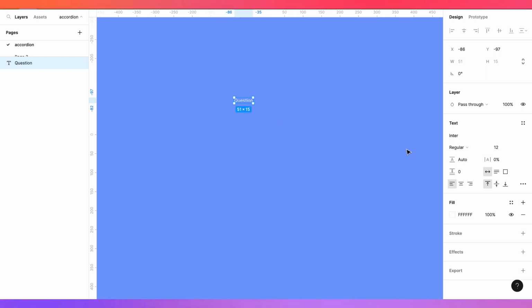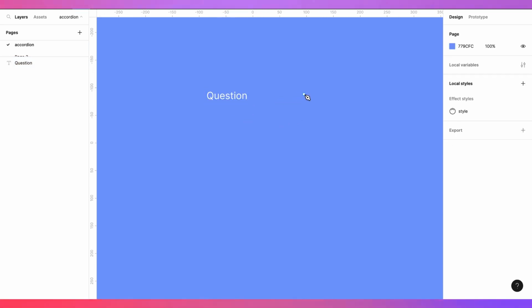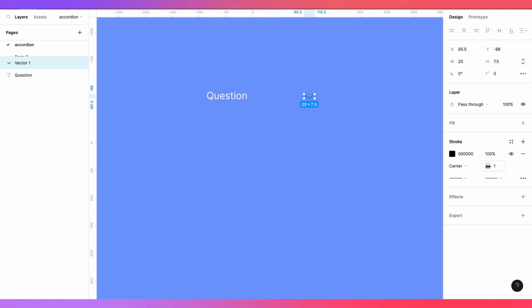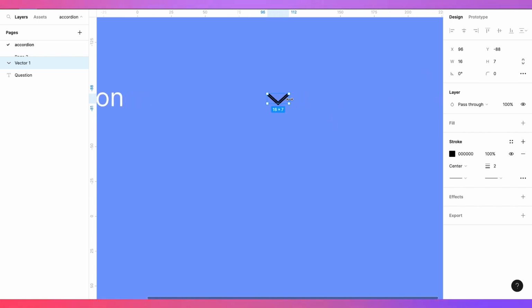Today I'm going to create interactive accordion in Figma. So I will start from question label and chevron icon. You can create this with the pen tool. It is very simple to use. Make the both corner round.